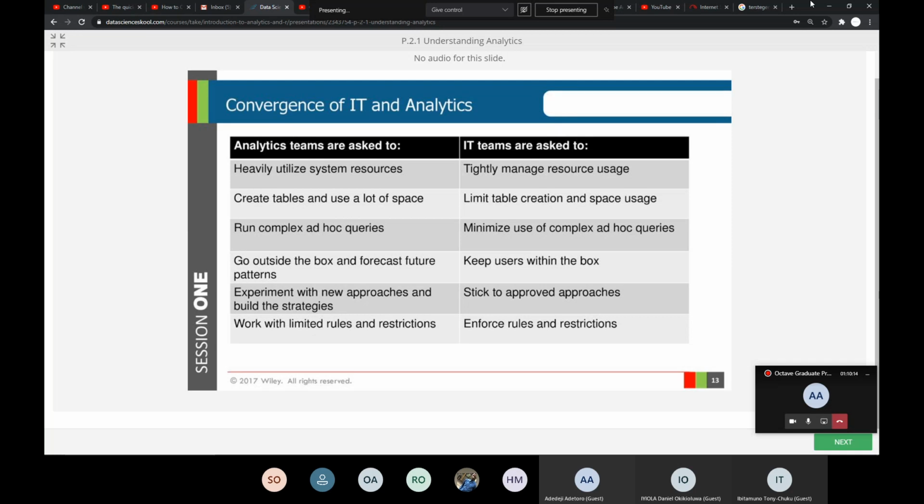We just get the data and put it there. So whatever manipulation and transformation we want to do, we do it on the staging server, and after that we take it to the ADS, which is called the analytic data store. So there is this kind of limitation when it comes to the analytics team and the IT teams. They don't usually agree. Look at the second one here. We have create tables and use a lot of space, while the IT team is to limit table creation and space usage.